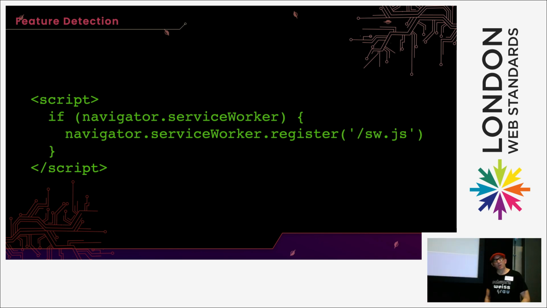Because we've already discovered that JavaScript is fragile as hell, and if it doesn't work, it just stops everything that's going on your website. So if you say, does my browser do service workers? Yes, then here it is. If not, don't do anything. Simple.